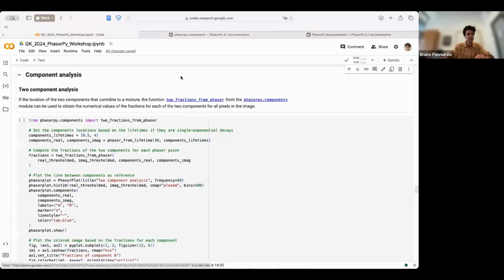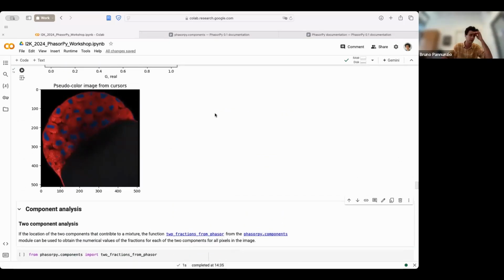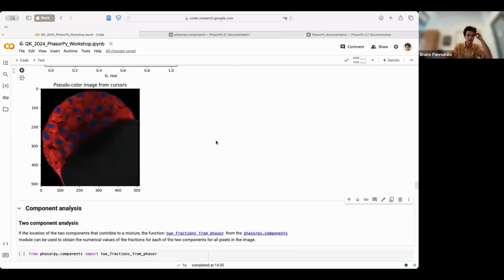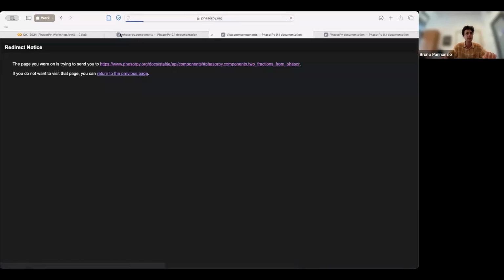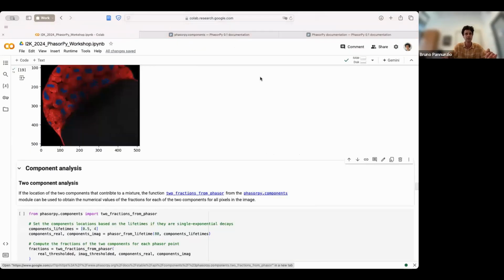And we are first going to use these two functions from Phasor to get the fractions for each pixel of the two components. So here we go to this function, and we see that this function receives the real and imaginary components and the real and imaginary components of coordinates of the pure components.